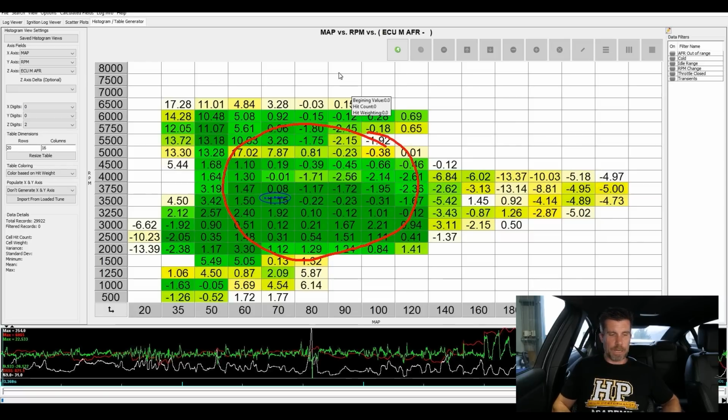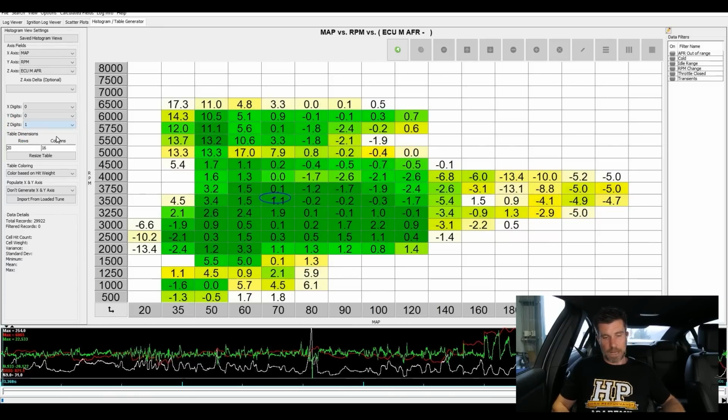We've also got some ability to tweak how this is displayed. For example, the number of decimal places for our z-axis. In this case, I've got that being displayed down to 2 decimal places. We can display it in 1, and we can do some weighting as well. In this case, our color is based on hits, so pretty much the same thing, essentially depending on how many hits we had in a particular cell. Our count, in terms of the HP Tuners lingo: the more hits we have, the brighter green our data is. So we do need to be a little bit mindful here.